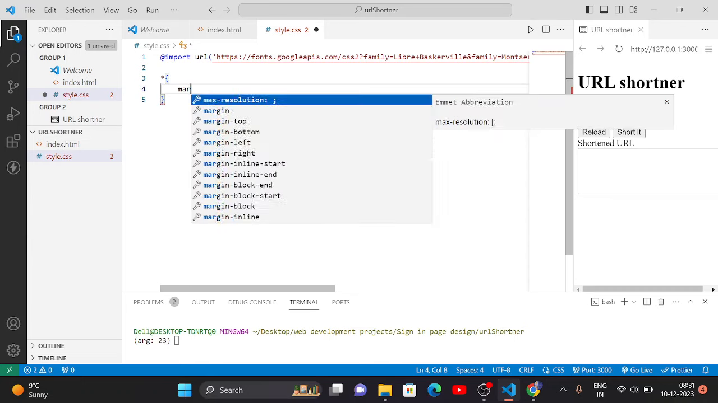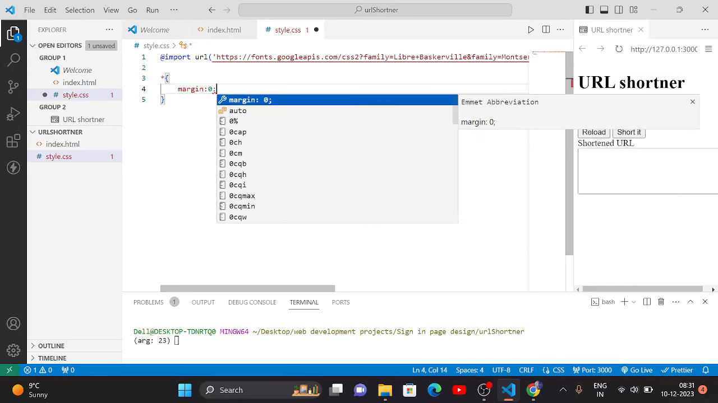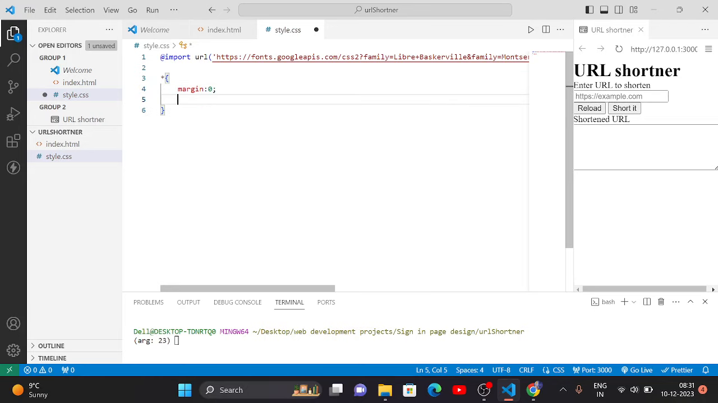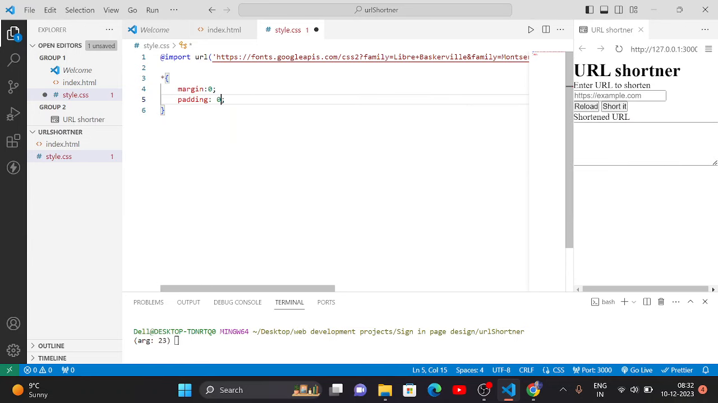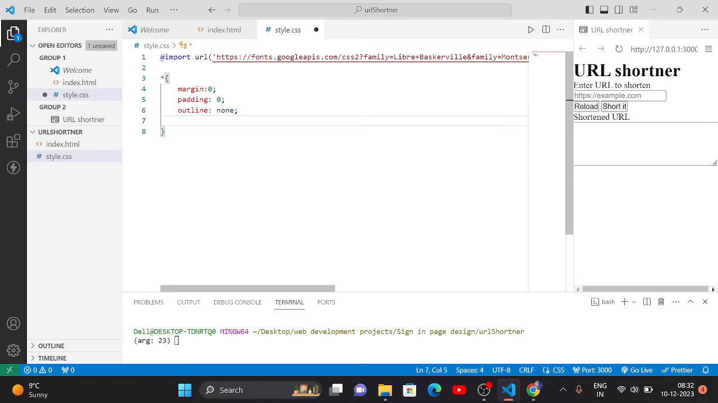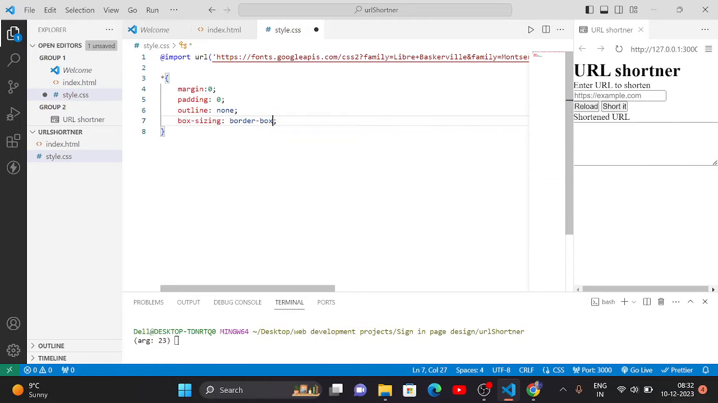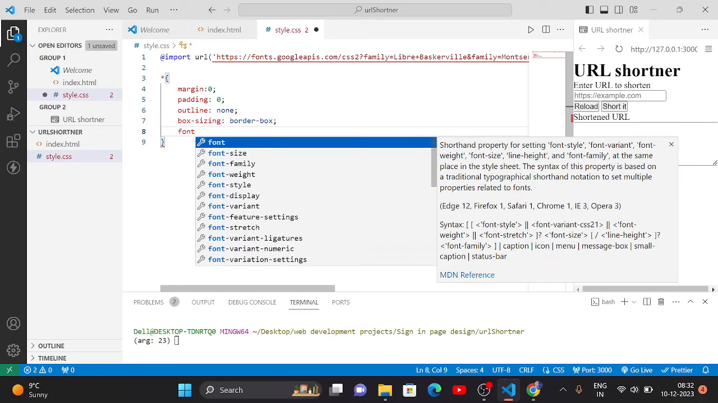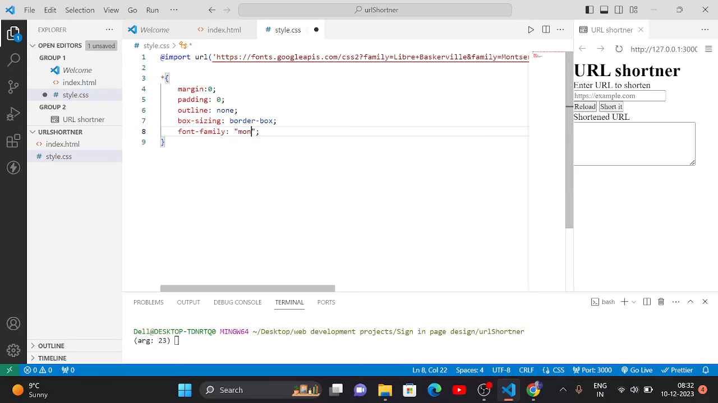Okay, so margin will be 0. It is a good idea to put the margin at 0 at first, so that afterwards it doesn't interfere with our other stylings. We can put the padding also to 0. Then outline also we will have to change. Outline will be none, and box sizing will be border box. Font family, I have already told you, we are using sans serif and Montserrat.